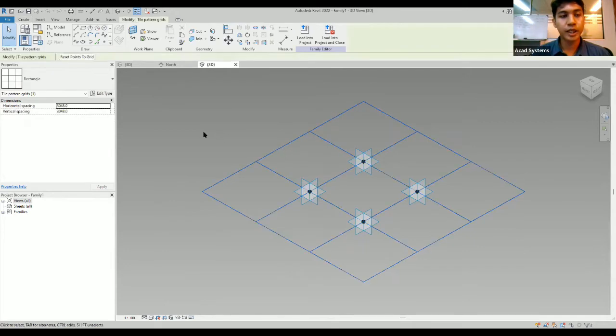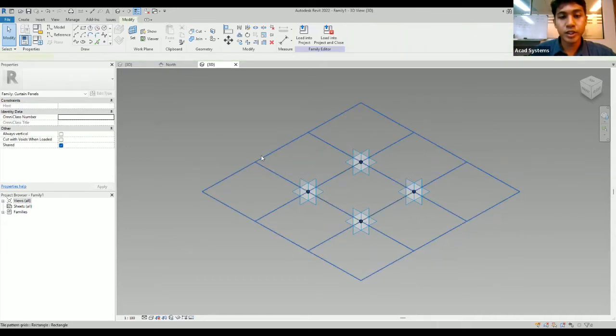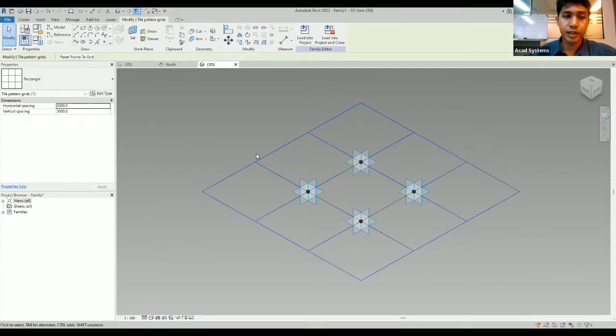First of all, I would like to change the spacing to fit accordingly to what we did with our mass. By default, it's 3048. I would change this to 3000. It is advisable to do this in the same dimension as your mass, so it wouldn't conflict. Sometimes if it's different, it will conflict and the pattern will be a bit messy.